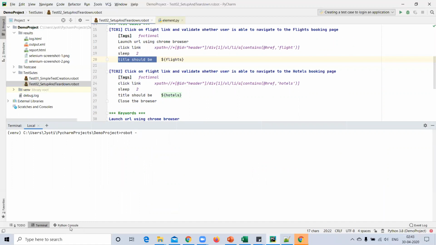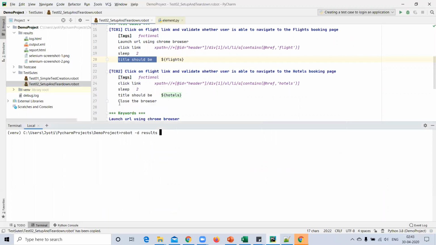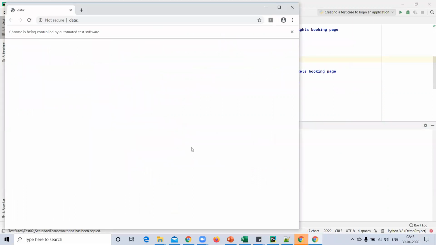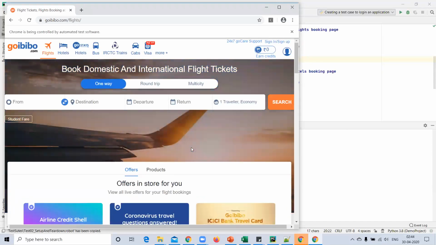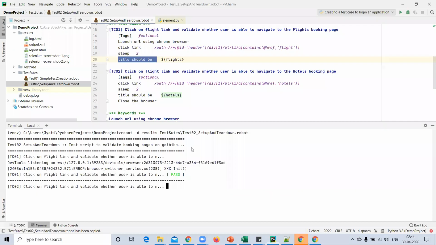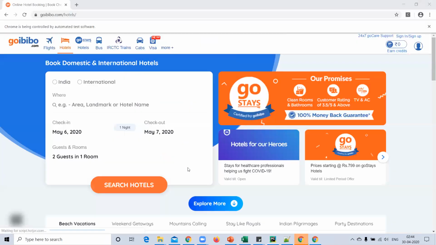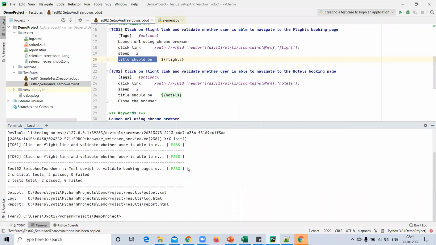Robot -d results, then we'll copy the path and enter. So it's opening the browser, then launching the URL, clicking on the flights link. So the first validation is passed. Clicking on hotels, the second validation is also passed.